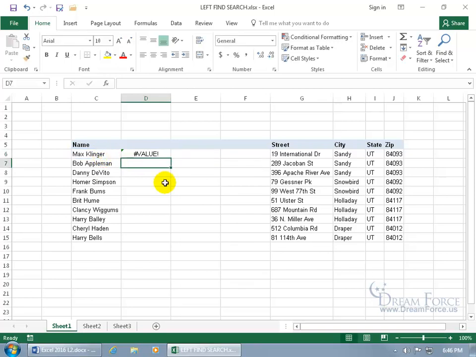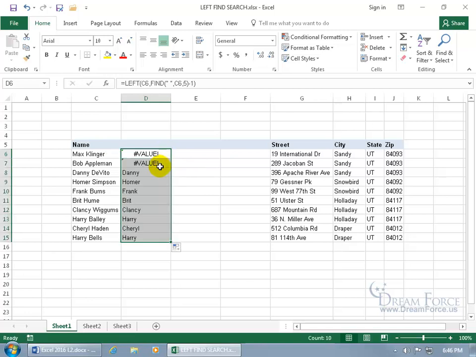So when I hit enter, we've got no value. But when I hover over the bottom right-hand corner and double-click really fast on the black handle, it finds it for the others because, for example, Danny, D-A-N-N-Y, that's 5, and the 6th one is the space. So after Y, it looks for the space, and hey, it found it, so it returned it after that.